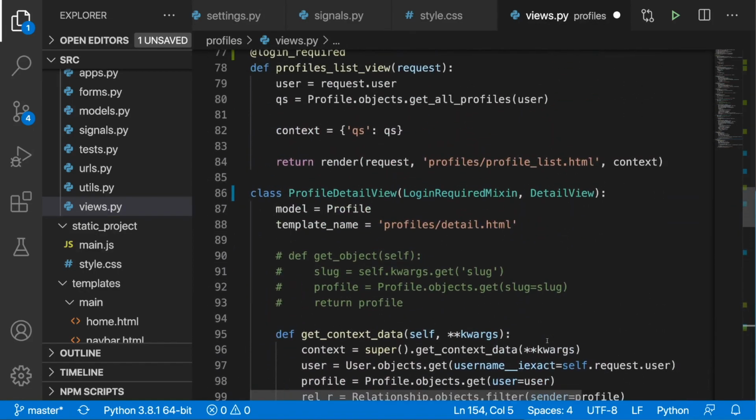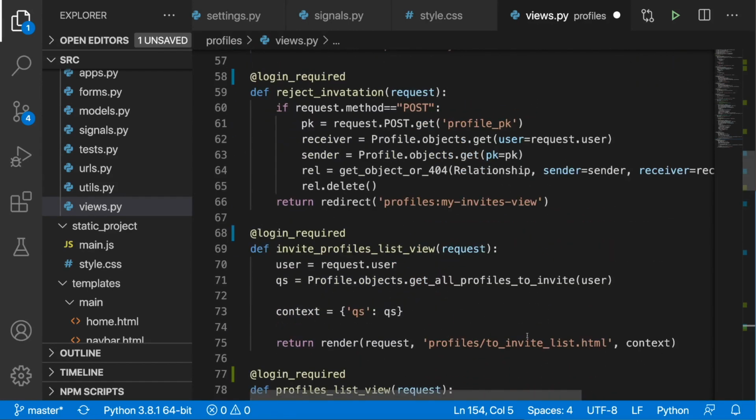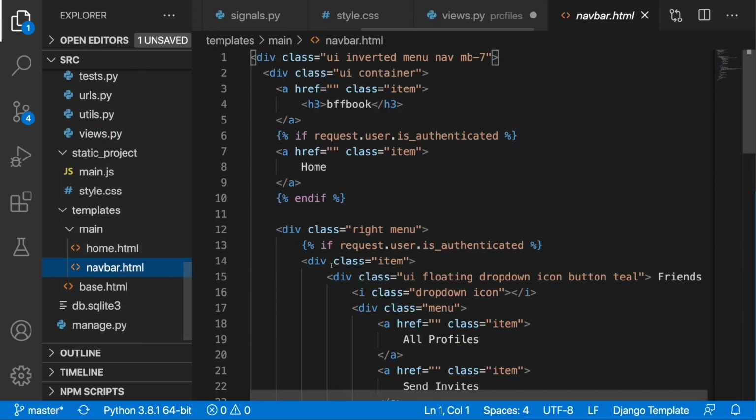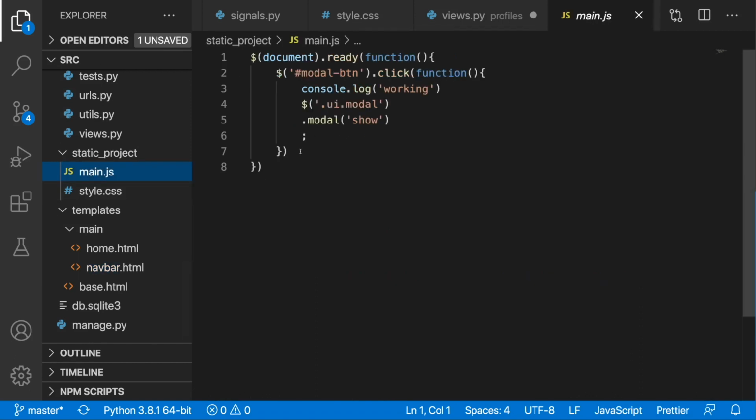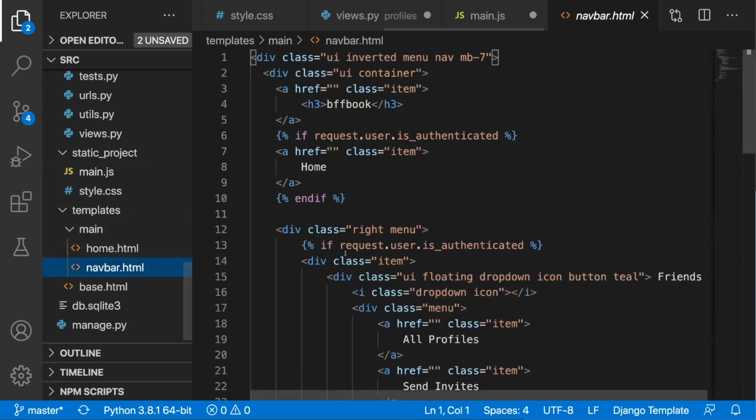So this should be working, but we will test it once we have the navbar ready. So let's go to navbar, and over here we have this drop down functionality. So we actually need to go first to the main.js, and here let's just grab this UI drop down. If we take a look at the navbar, here we have UI floating drop down.